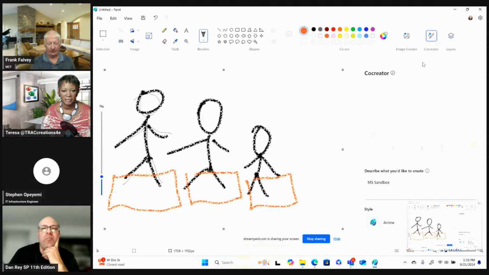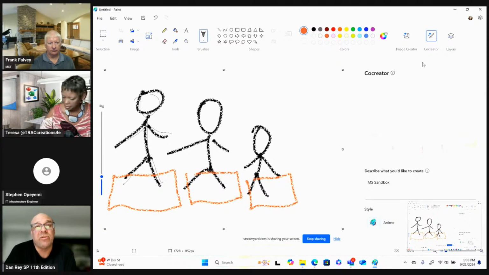So one of the things that I was going to show was Co-Creator, which is, I believe, available on both my Surface Pros. This is the 11th edition, the new Qualcomm chip that Microsoft released. And then I also have a Surface Pro 9 that I think has the SQ3 in that one, the Qualcomm chip that Microsoft and Qualcomm co-branded. I believe Co-Creator works on both.